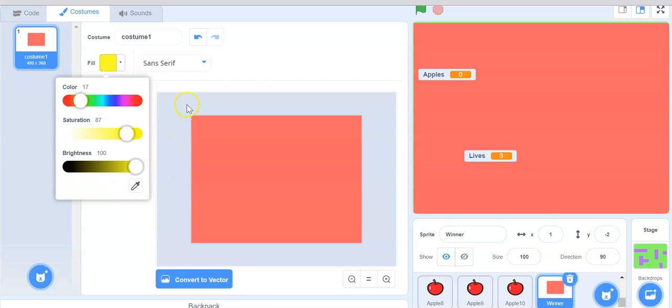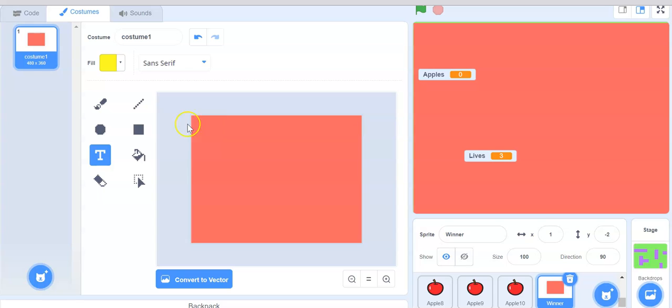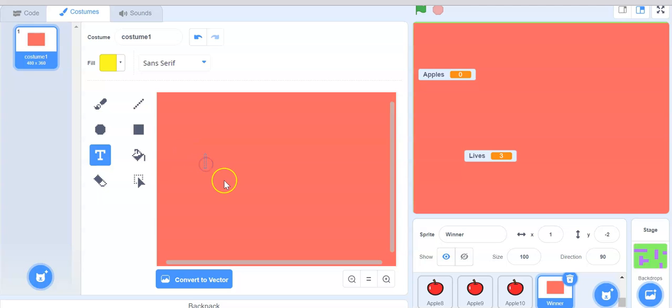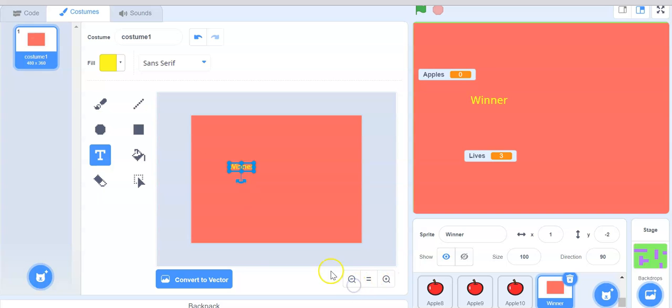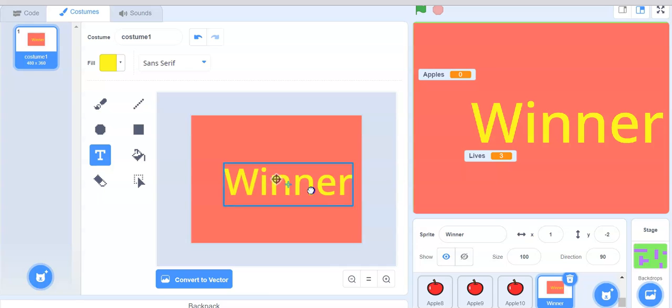So there's my yellow, and I'm going to type in here. So if you click, you can see it's flashing. I'm just going to zoom in a bit so you can see that. And then I'm going to type in win. Now watch out what happens here. When I click away once, can you see those handles, those little circles? That enables you to stretch that text and make it bigger.